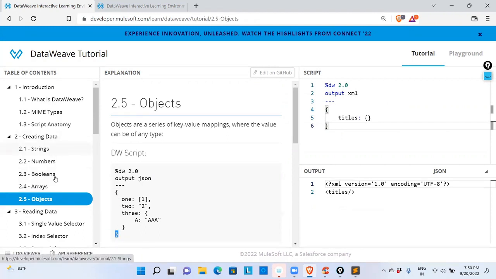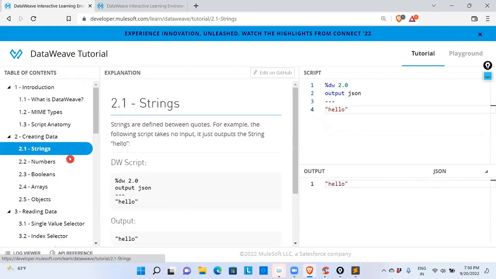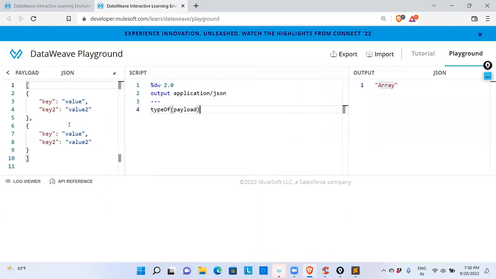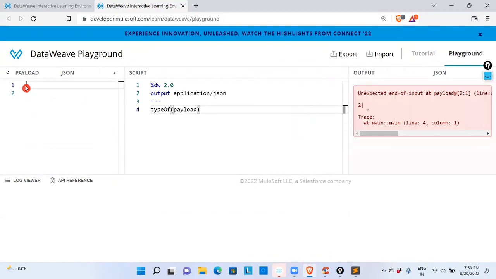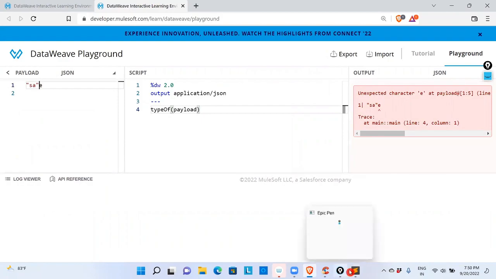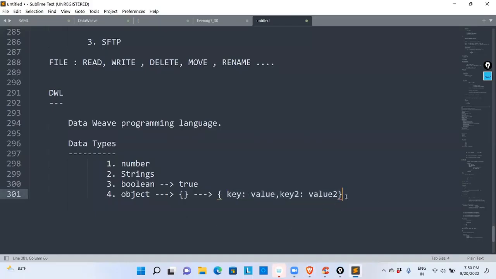Now we are going to see them one by one. For strings, what is the specialty, and how can we perform different types of operations? Okay, let's see. For example, I'm creating some example here. One second, guys.